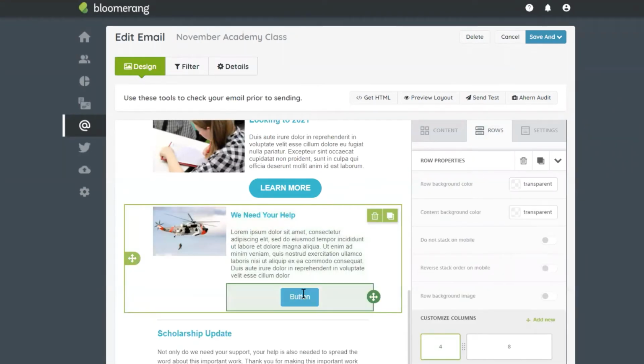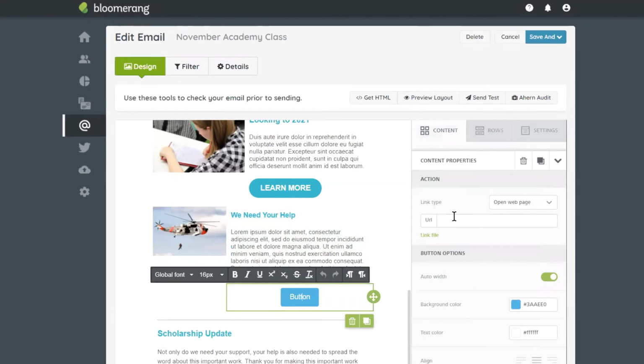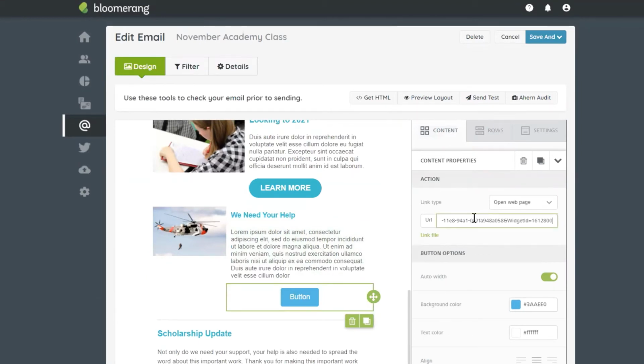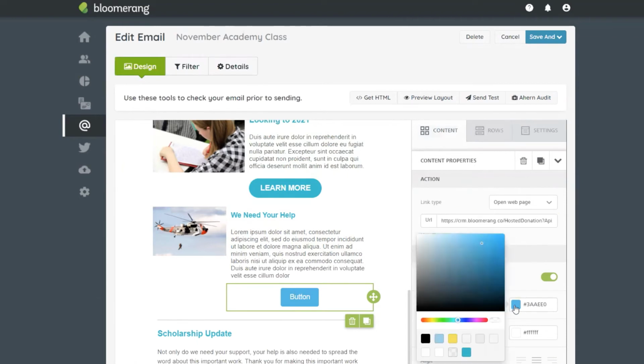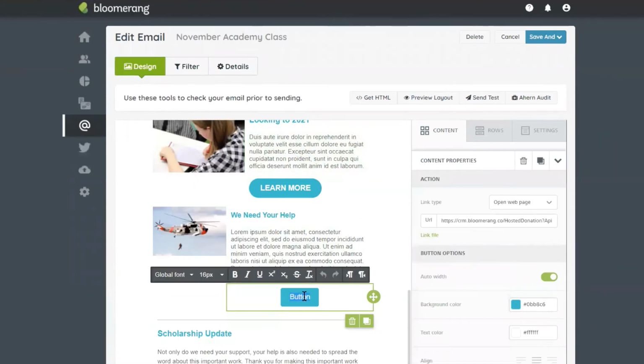Okay, and then for this button, again, I'll just add a link to wherever this needs to go in this action section. And I can change this background color. I'll just change it to that kind of bright teal that I have. And maybe I'll just say, view the slideshow.